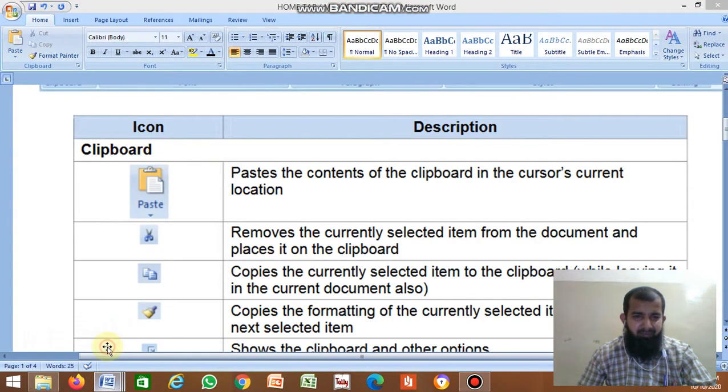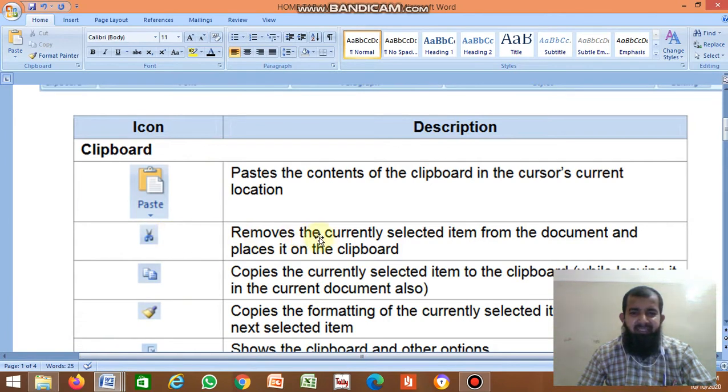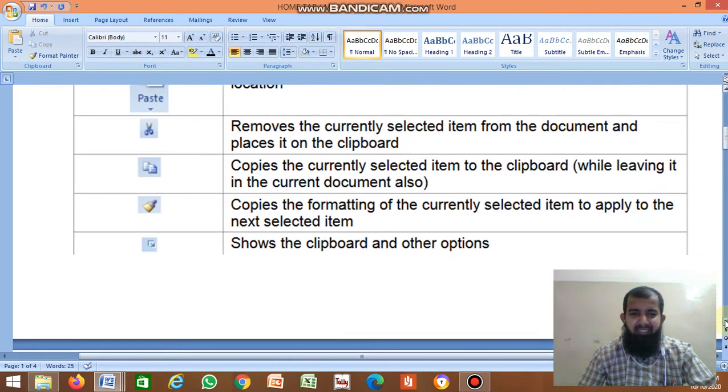Next, cut. Removes the currently selected item from the document and places it on the clipboard. You remove the currently selected text and you paste it in another place. Copy. Copies the currently selected item to the clipboard. You just copy the text and place it in another position, so it is available in both places. Next, last, format painter. Copies the formatting of the currently selected item and applies it to the next selected item.